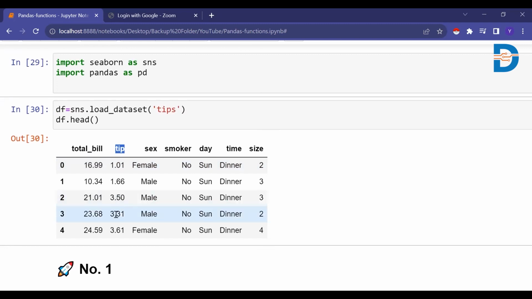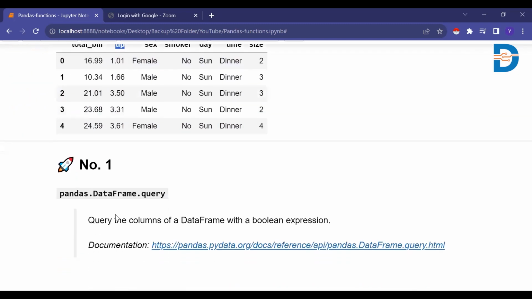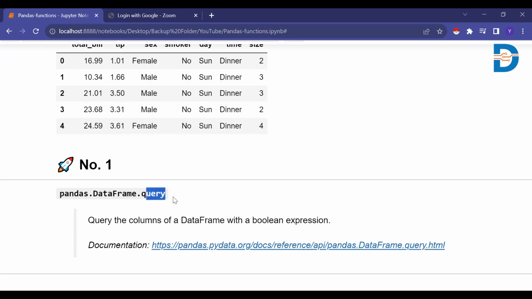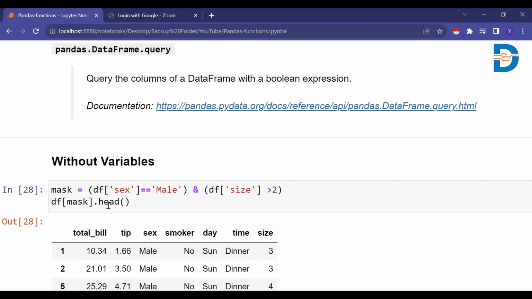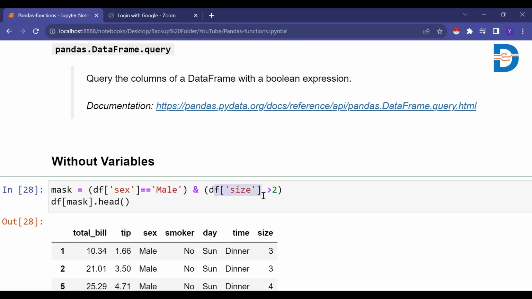First pandas function. Let's kick things off with one of my favorite pandas functions. Whenever I'm dealing with data, more often than not, I need to filter the dataset, right? A straightforward approach to filter the data in a pandas data frame is the query function. In this example, I just want to get the male customers where the size column is greater than 2.